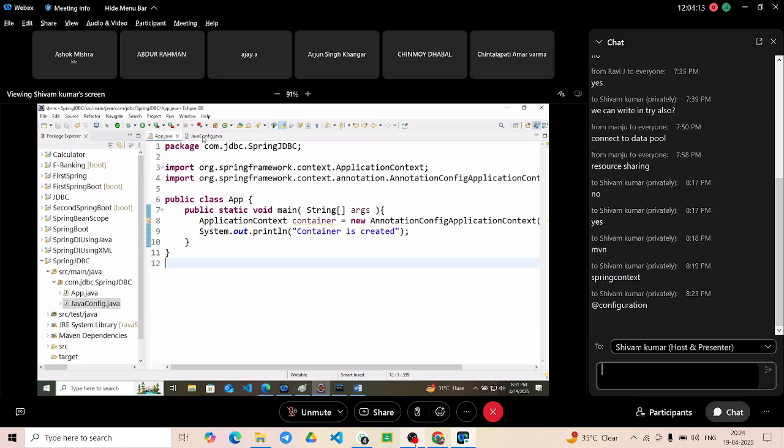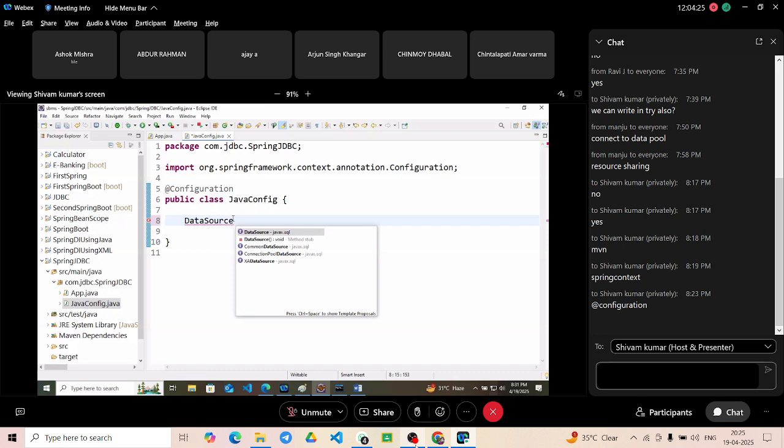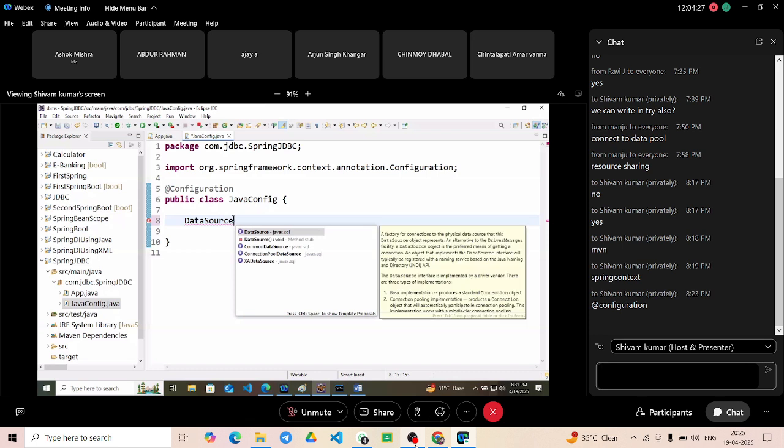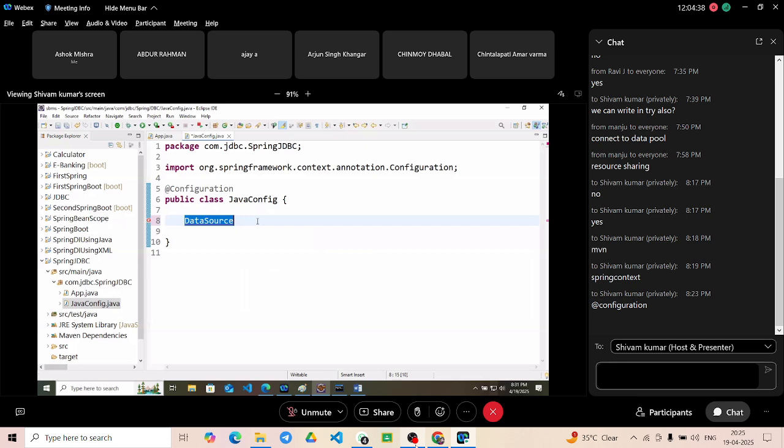So in Java config class, I will try to create a method for it. So I will say data source, and if you check, you are getting these things, data source, data source. These are the options that you can use. But we are going to work with JDBC, right? And we have to add connector, all those things.